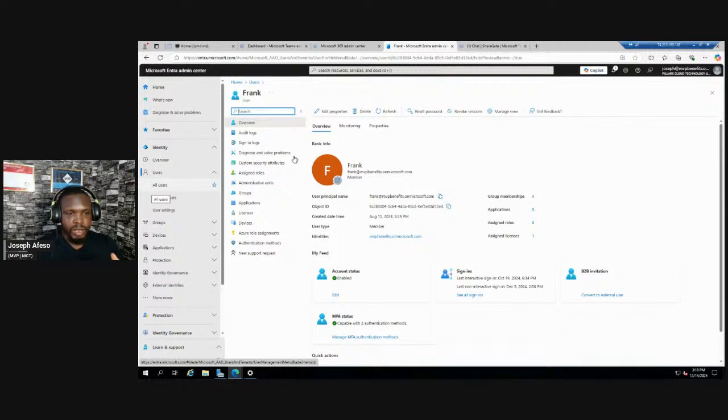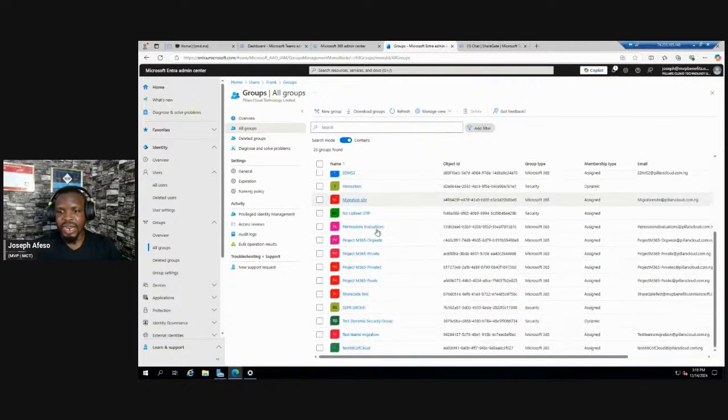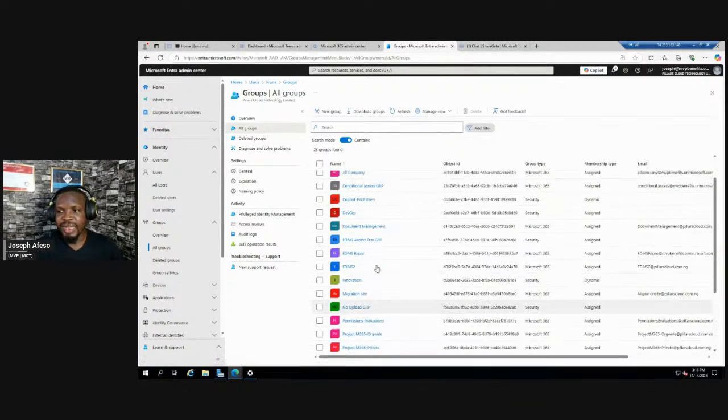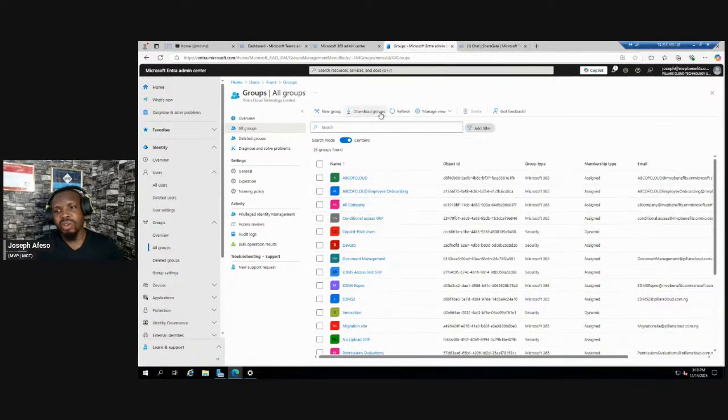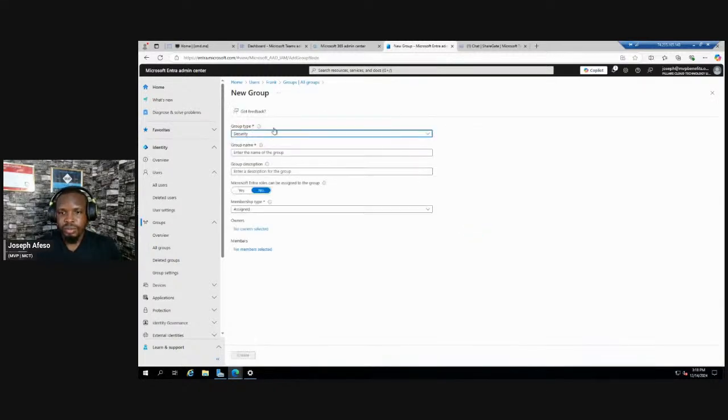Now, if we come to groups, so this is groups. If we come to All groups, then we have the option to create groups. These are the groups that are currently in this organization. If I click on New group, I have the option to change it to M365 group or security group. I prefer to leave it as security group at this time.